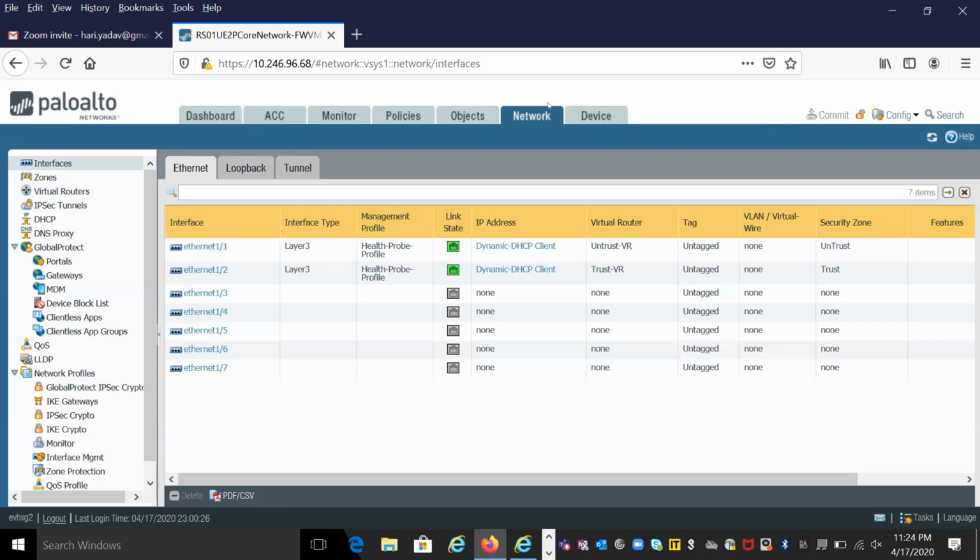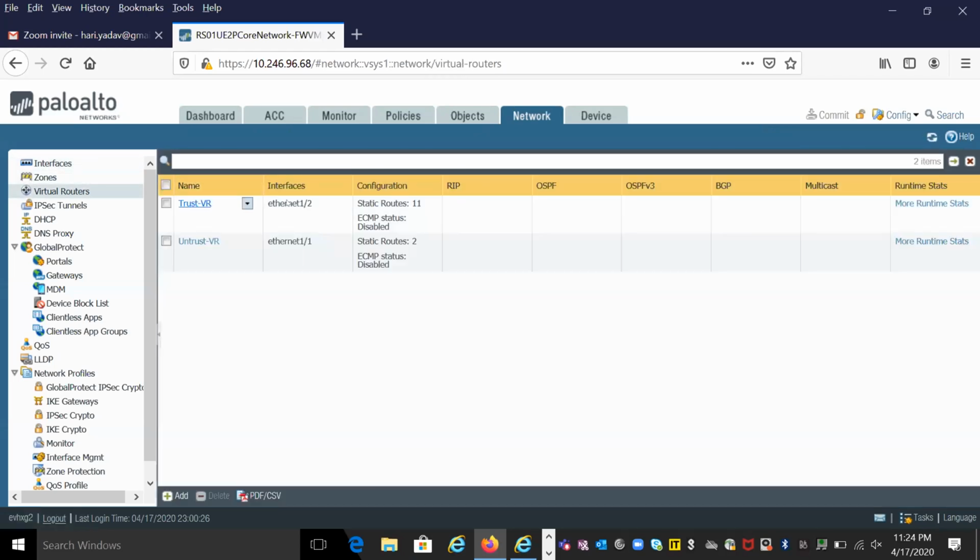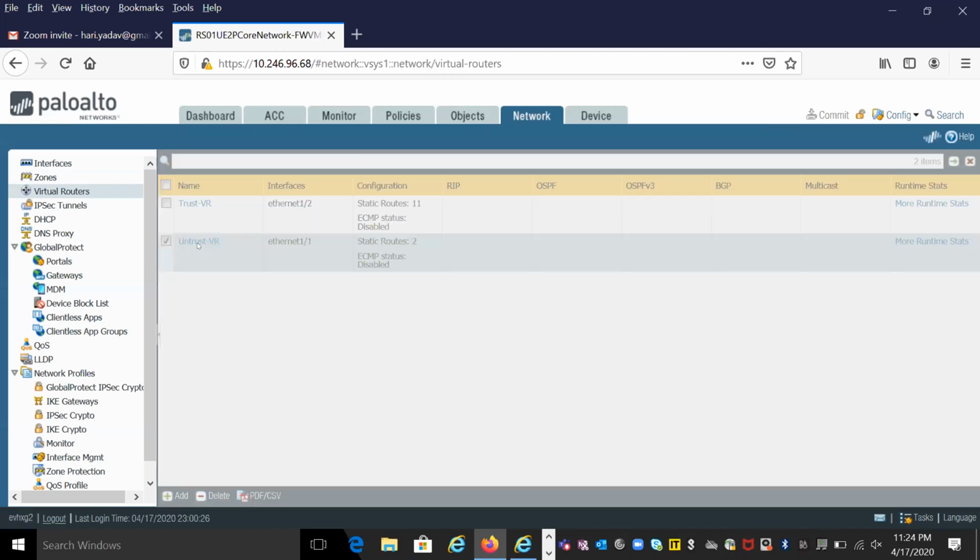Okay. So in the network, I have two interfaces. One is for my untrusted virtual router, and the other is for the trusted. So this is how it is configured. When I go back to the virtual router, I have a total of 11 static routes defined for the trusted, and for the untrusted I just have two static routes. It's taking forever.